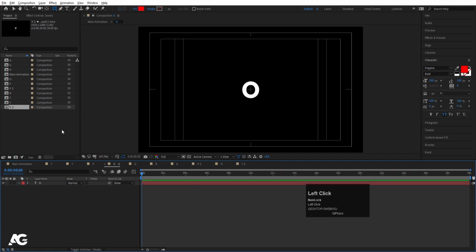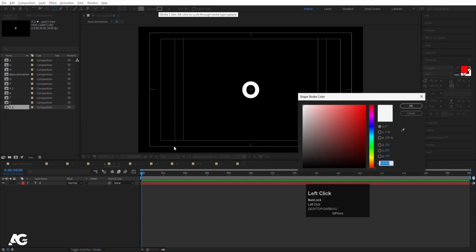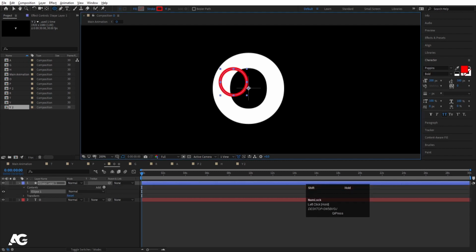Then we have this O. For O, what I'm gonna do, I'm going to use my ellipse tool, and I don't want any fill, so I'll delete this fill. I want stroke, and initially let's choose red color, and then I'm going to create one stroke like this. Then press Ctrl Alt Home to align that anchor point.